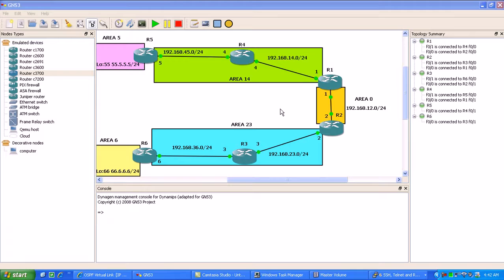We're going to be using another method, which is GRE tunnels, to establish that connection from area 6 to area 0. Above, from area 0 to area 5, what we're going to be using is a virtual link. In that case, we're going to hop over router 4 in area 14, hopping over that area to get to area 0.